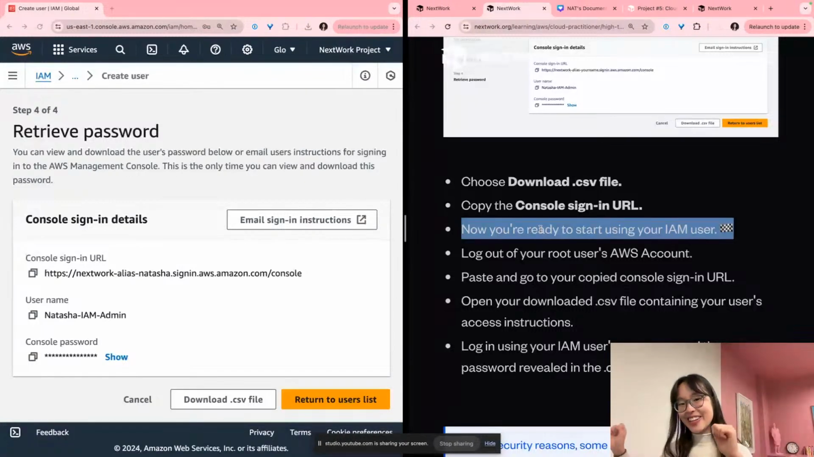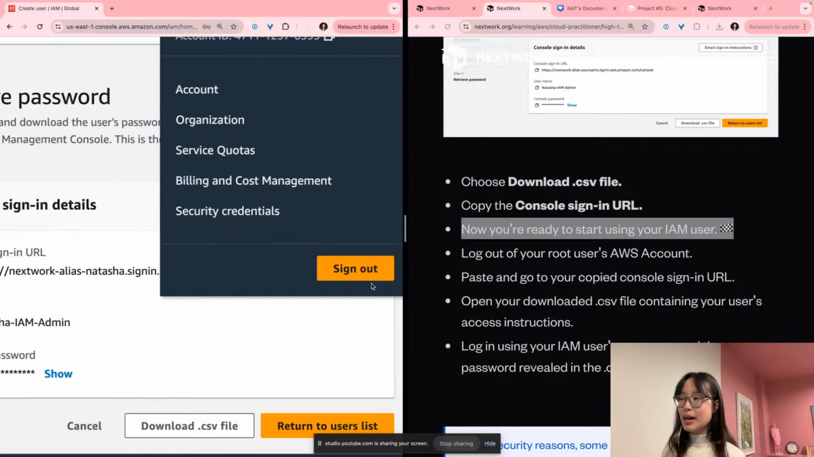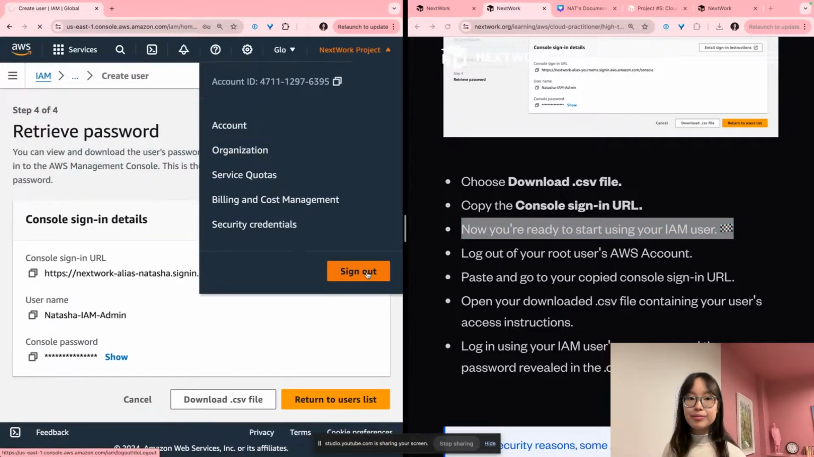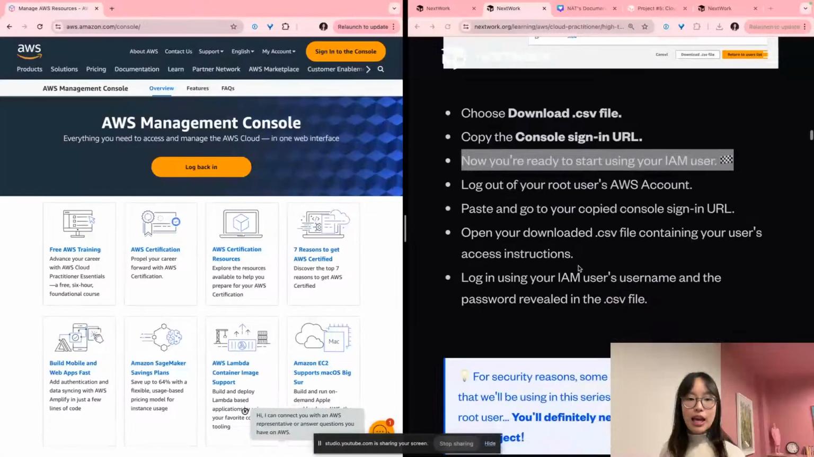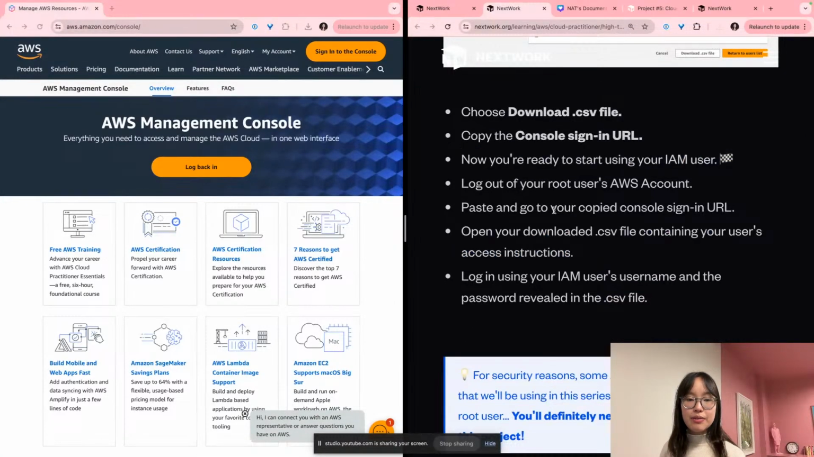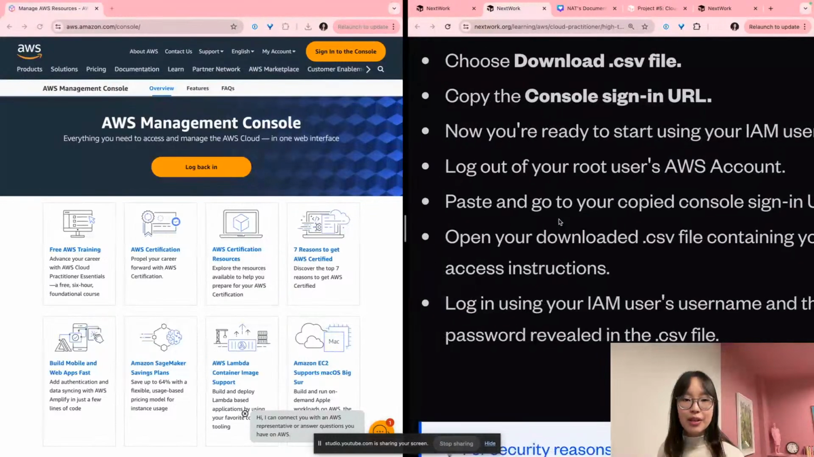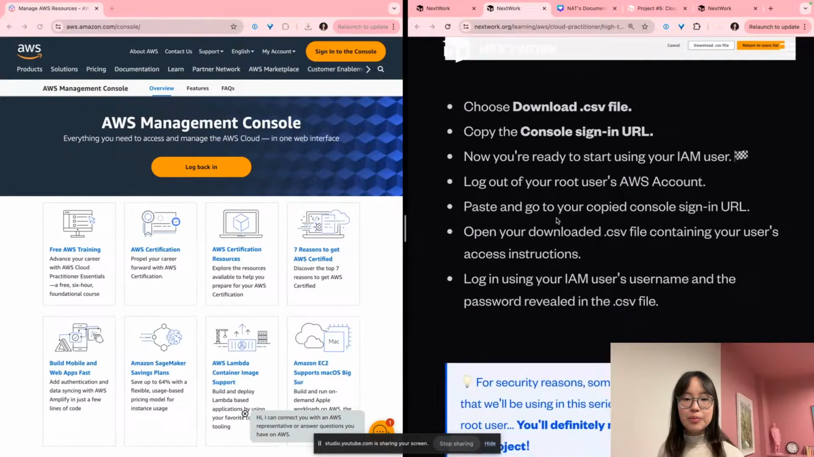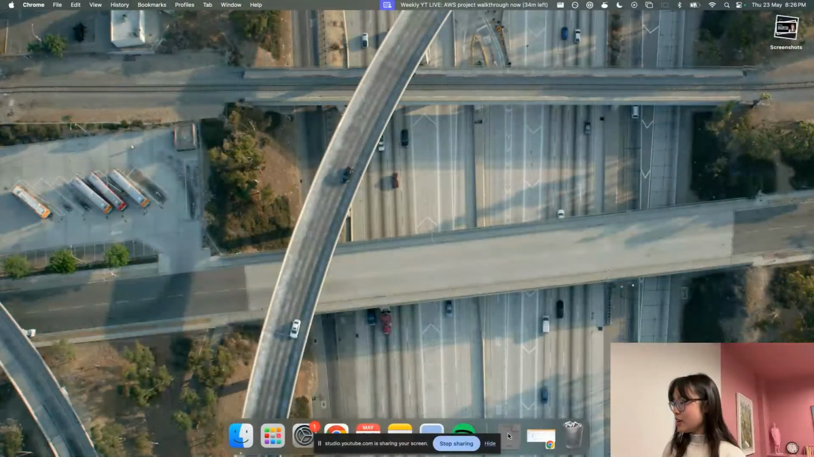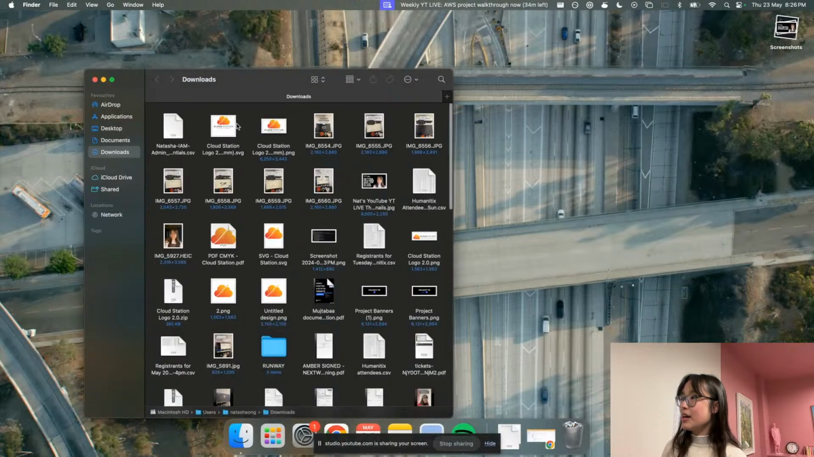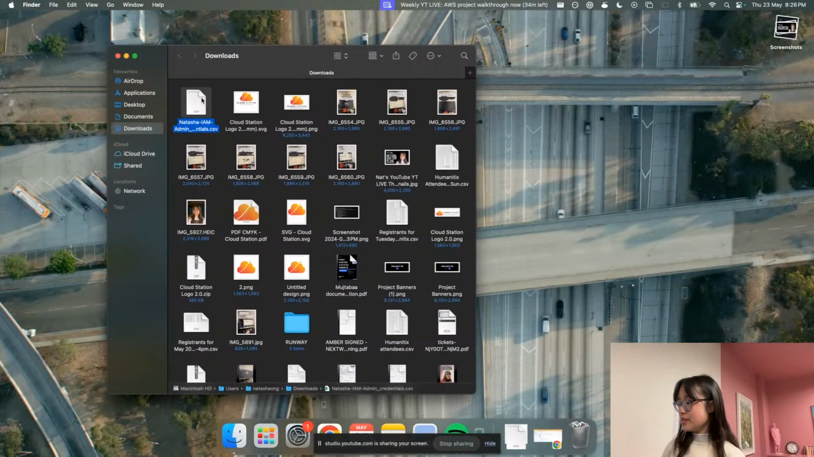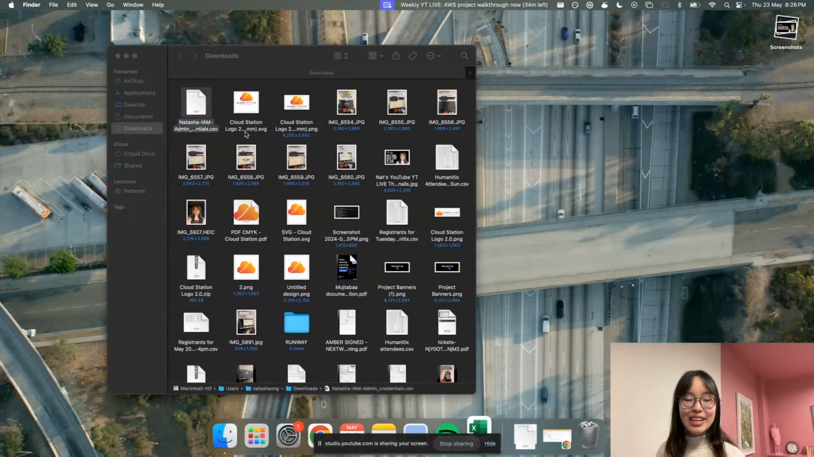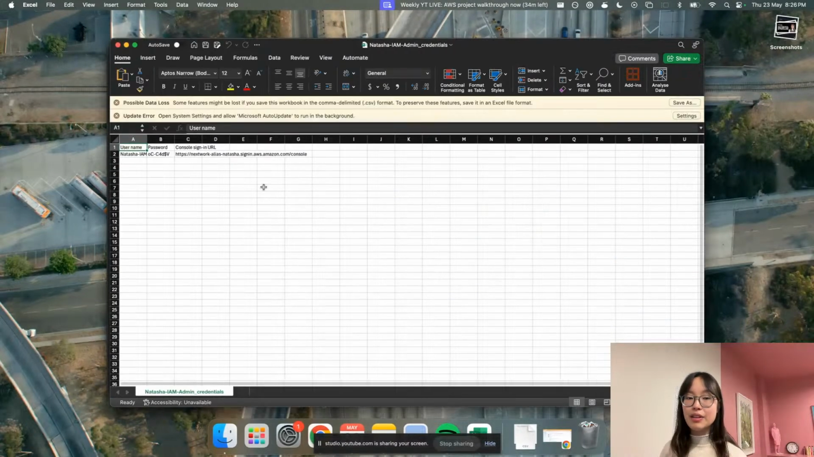Are you ready? All you have to do is log out first. Log out of your main account. So we'll just sign out now. And head to your CSV file to log in to your IAM user. So now I've gotten a bit excited, and I did not copy my IAM user's console sign-in URL, but it is in the CSV file that you download.